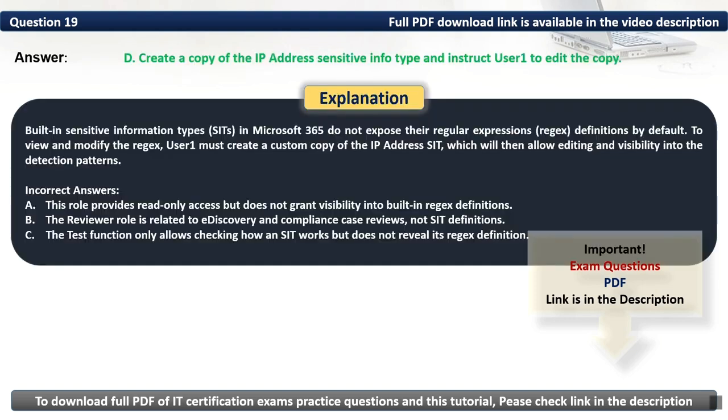Built-in SITs in Microsoft 365 do not expose their regular expression definitions by default. To view and modify the regex, User1 must create a custom copy of the IP address SIT, which will then allow editing and visibility into the detection patterns.